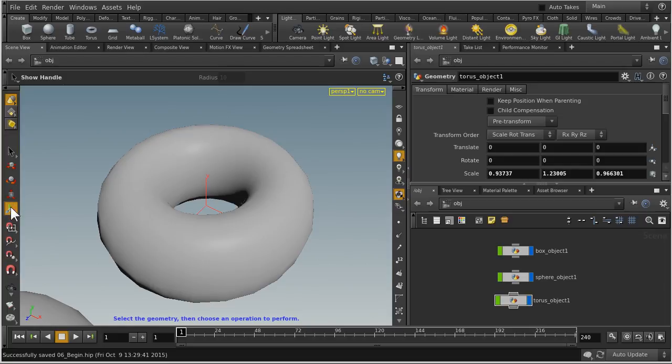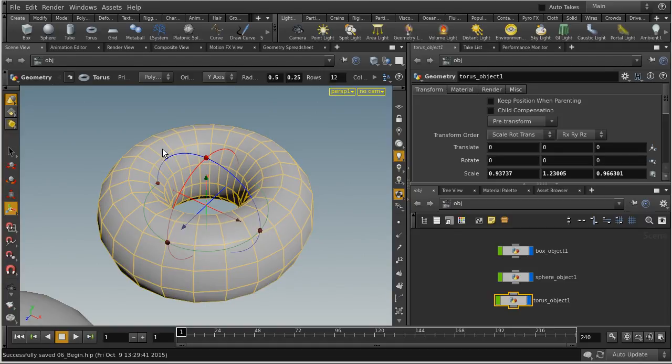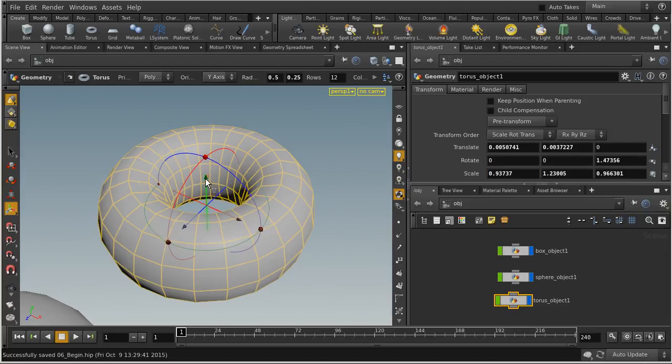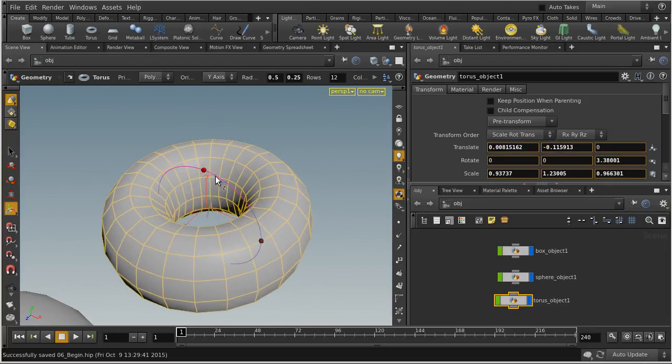So I have the handle tool selected, and I'm going to come over and select the torus. Now, the first thing you'll notice is that the handle that we see is a combination of the rotate and move tools. So without having to switch between any of the tools here on the left, I'm automatically given access to two of them just right there interactively, and that's very handy.